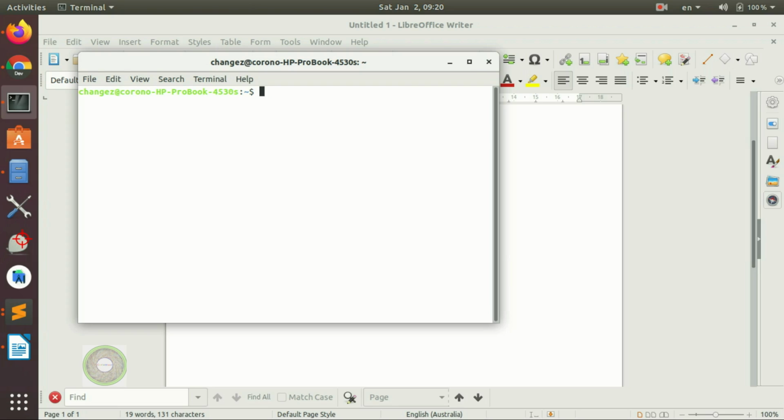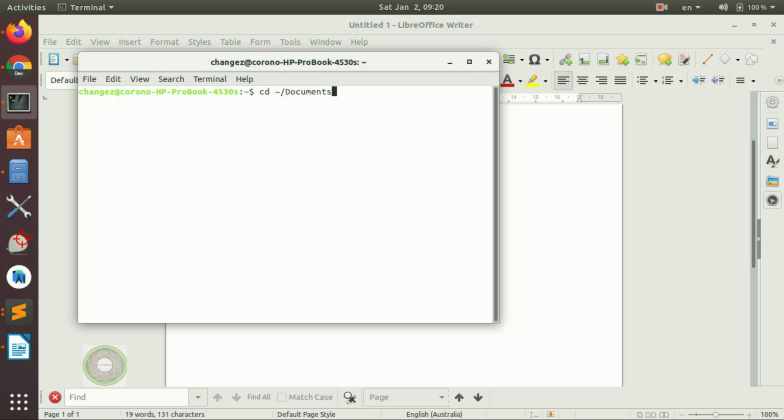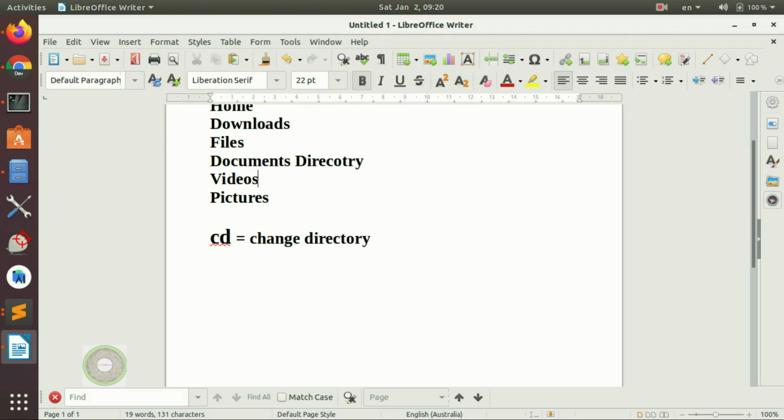So what we learn is cd, and this is the tilde. We use the tilde and a slash to go to documents. So cd, tilde, and documents. I'm going to copy this. See, there you guys see I'm in documents. I'm going to put this here. We don't need this part.